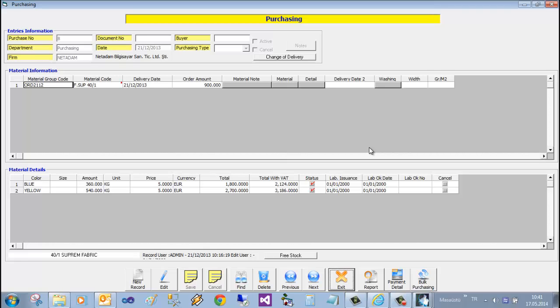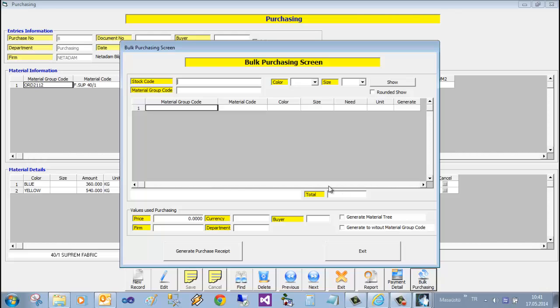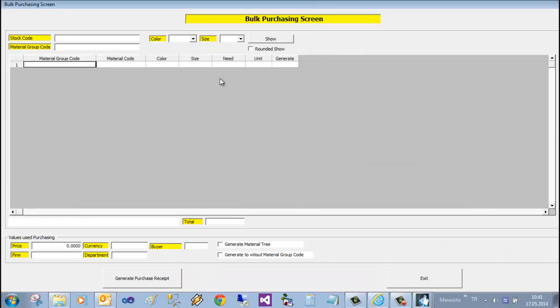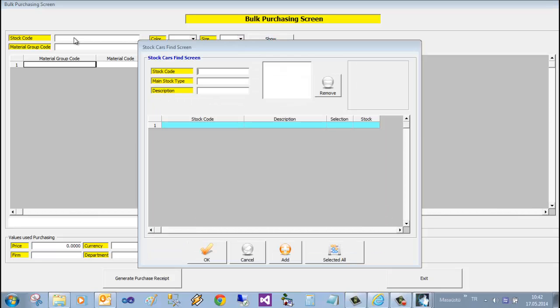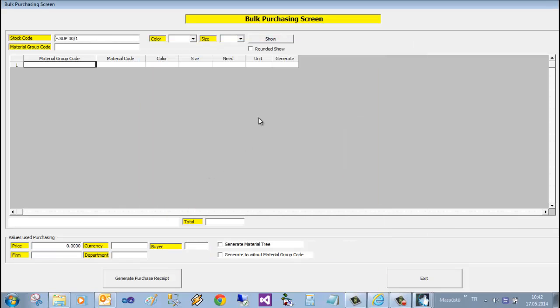In that case, we need to use bulk purchasing. We can click the bulk purchasing. This screen so easily shows us how much fabric and accessories are needed. For example, choose the stock cards. For example, here's this screen. This is a fabric. Show me details.